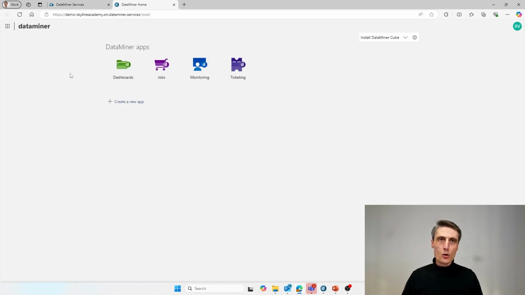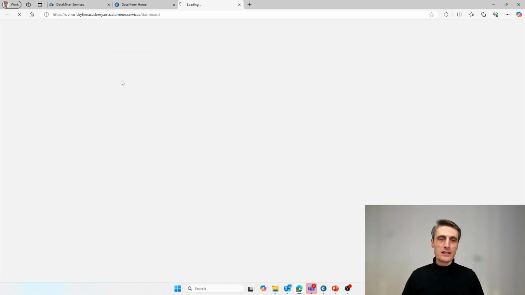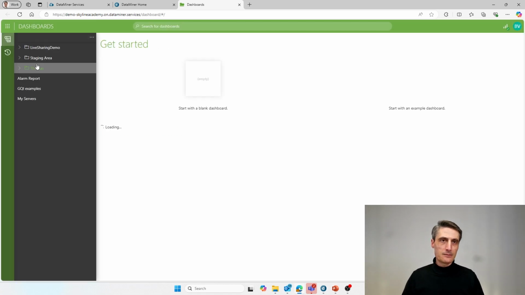So I go to the homepage of my demo system, and there we can find the Dashboards app. If I launch the Dashboards app, we will see on the left-hand side the possibility to select a folder or to create a new dashboard in there.